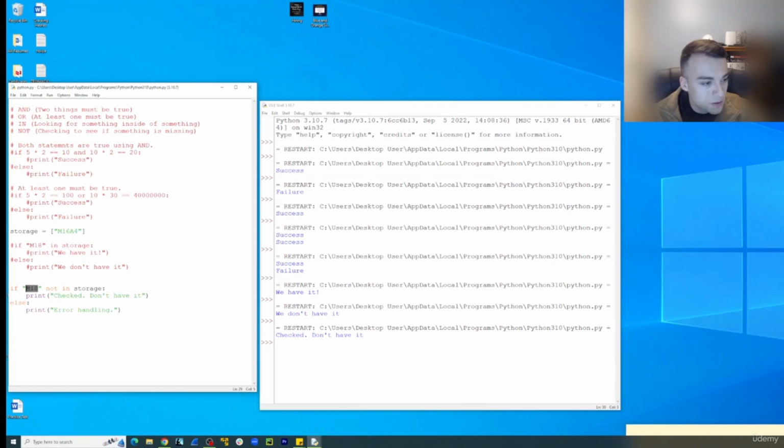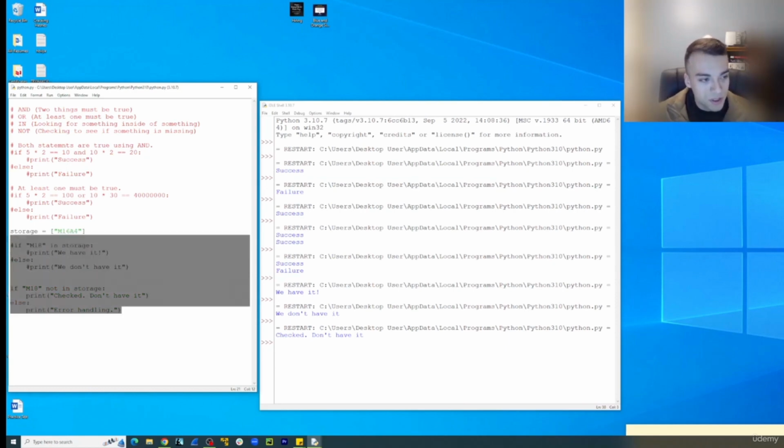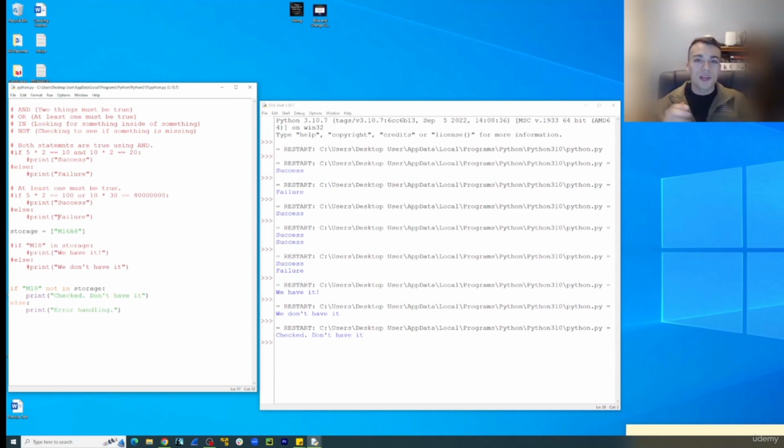Let's see. So we notice here we did in, so we checked to see if something was in fact in something. We did not. We checked to see if something is not in something. So that about covers actually the logic operators of and, or, and not. So yeah, excellent. So go ahead and give these a try.